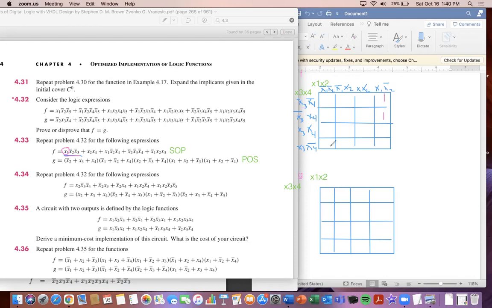Okay. And then the next one's going to be x2, x4. So where's x2 and where's x4 here? Okay, so x2, it's the second one here, and then one of those x4. So when I fill that in, that's going to be 1, 1, 1, 1. Okay, let's do the next one.